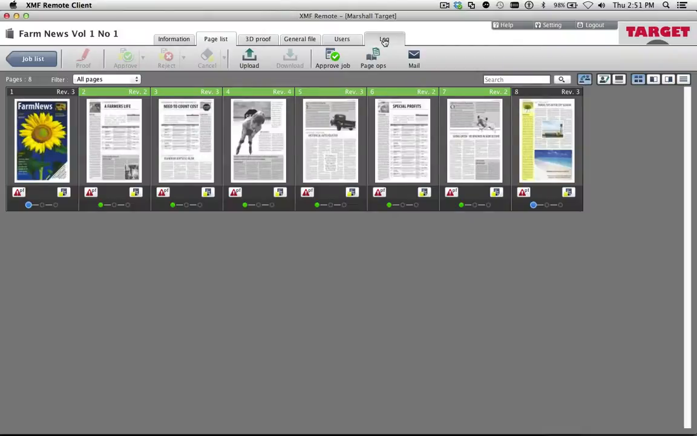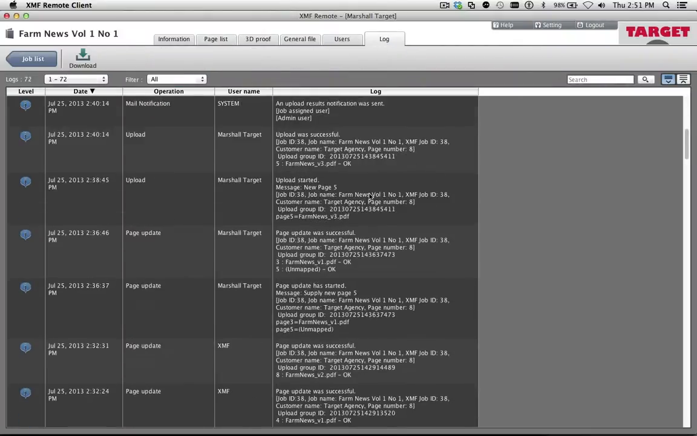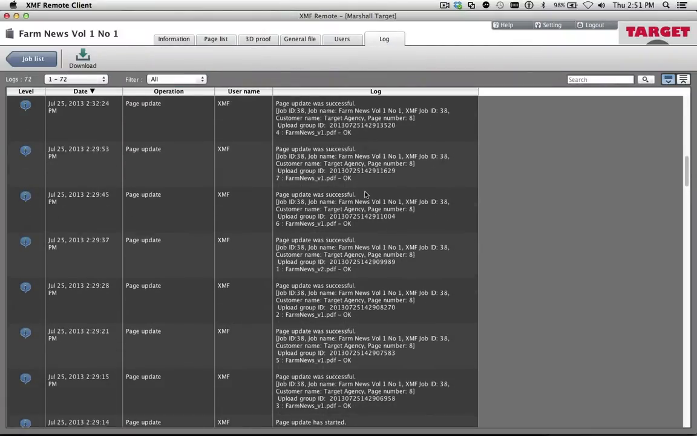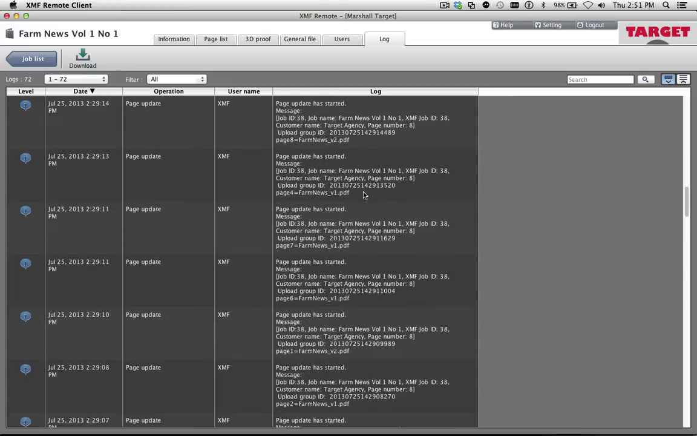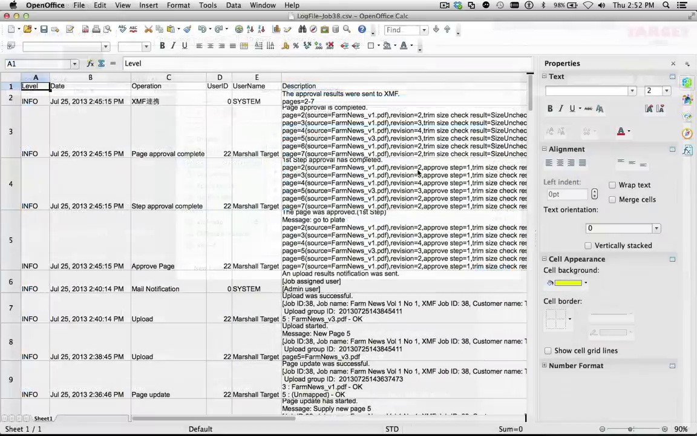Remote also includes a complete log of all transactions from all users with a time and date stamp, and can be exported as a CSV file to be included as part of each job's audit.